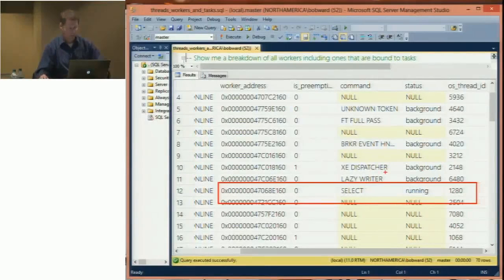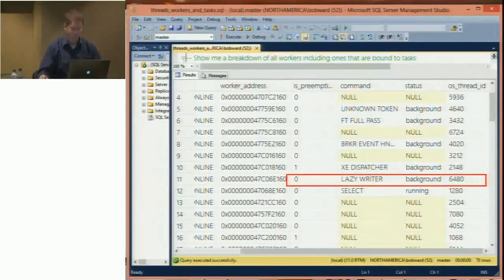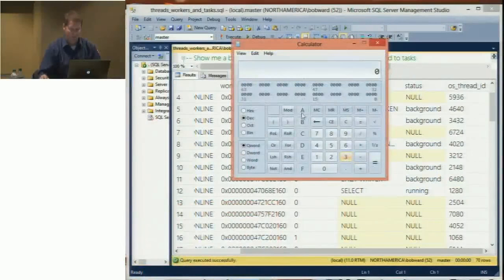So, I thought you might find this interesting. I've had this question a million times actually: can I go into SQL Server and tell what thread this is, go into the debugger, and match the thread in the debugger with the thread actually in a DMV? And you can. For lazy writer, it is thread ID 6480. Because I don't calculate in hex in my head, I'm going to do it in hex first. 6480 is 1950.